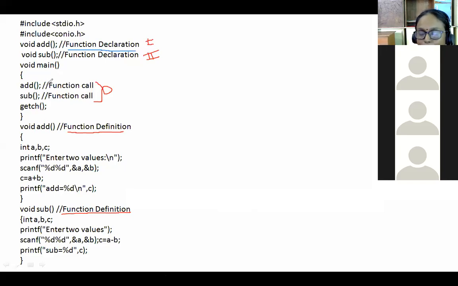In the main program, if I give add, automatically it will go to the function with add. So you all know void add. A semicolon is not mandatory in the definition. For declaration only, we need a semicolon. So int a, b, c, I am getting my a and b values. c equal to a plus b, I am printing my c value. This is add. The answer will be printed in the subprogram, not the main program. That's why here the argument, or parameters, is not passed.